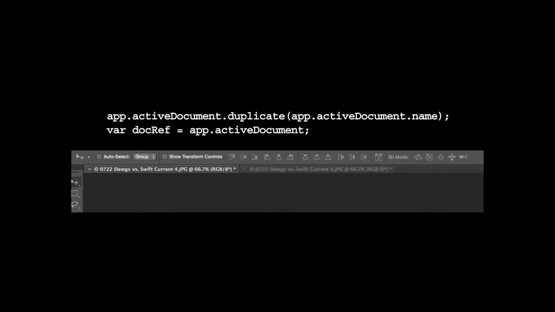This will duplicate the image that is open and then set the brand new image to the active image in Photoshop. Setting the active image is very important because we want to ensure that we're only making changes to the duplicate image and not the original.